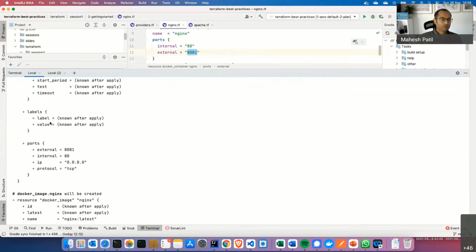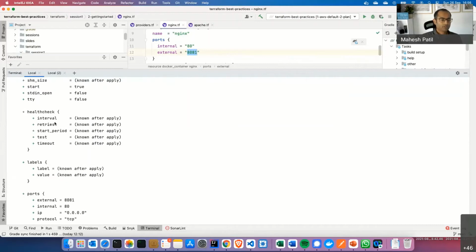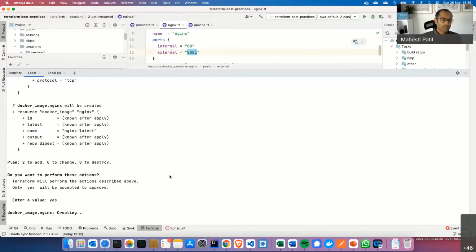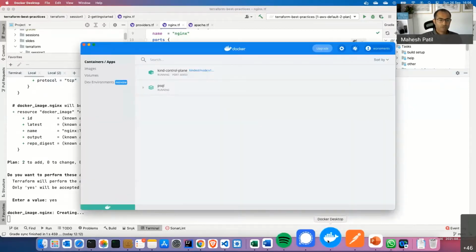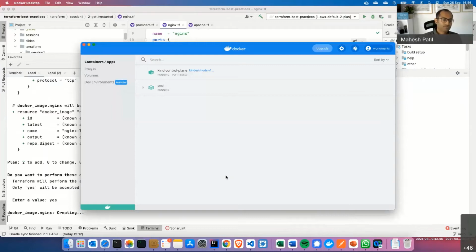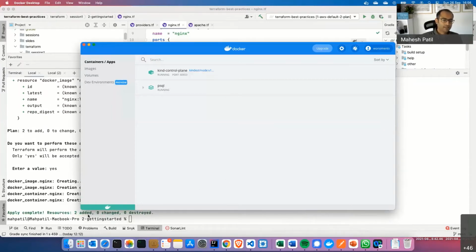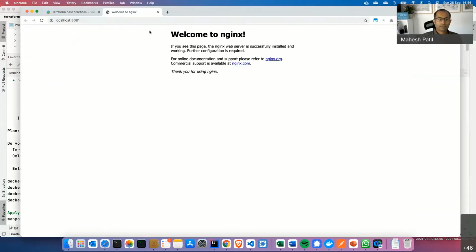Again, when I apply, it shows me the same changes again. This is just to double check before you apply, and it asks for confirmation. Once I say yes, it should soon enough bring up the container on my Docker daemon. So there you go, it's done, added the two resources. And now you can see that the Nginx port has been created. Now if I click on this link here, there you go. So Nginx is up and running on my local machine.